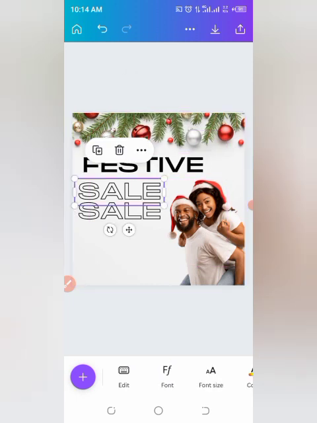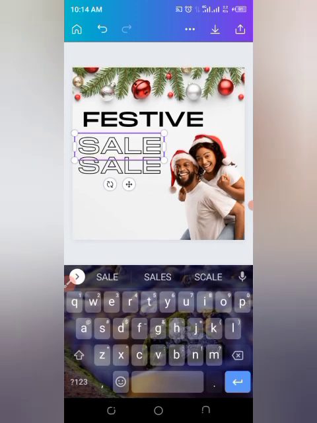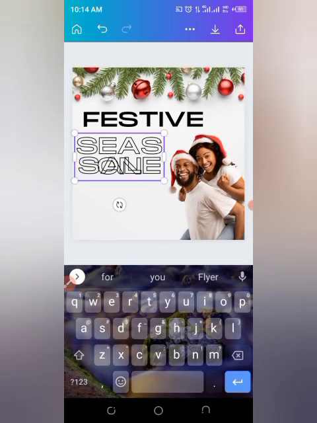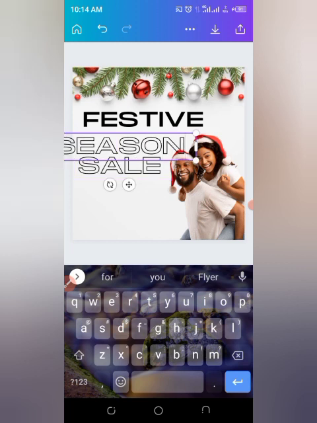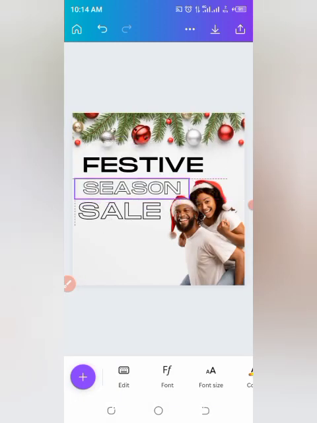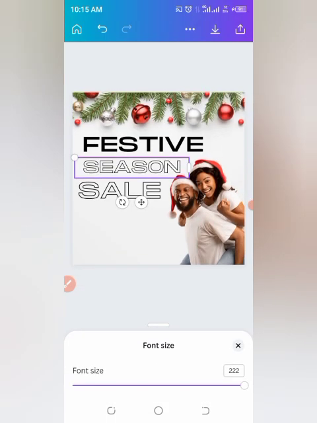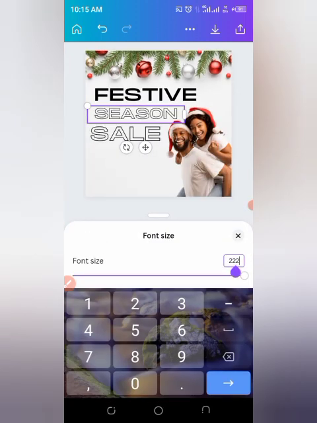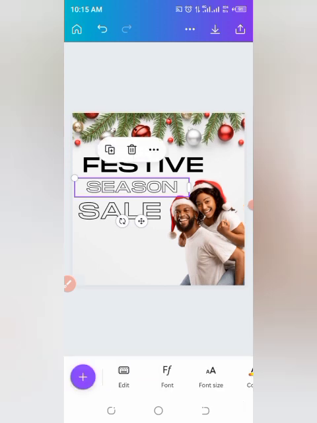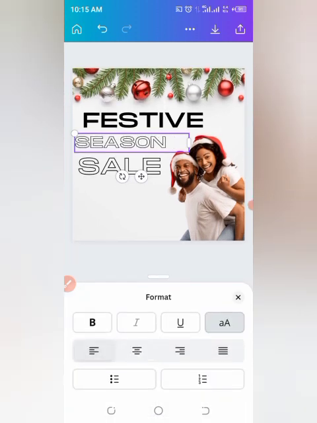Festive, and then season. Festive season. Let me use the size of this festive season. Okay, festive season special. The season size is going to be 207. That's what we're using. And then I'll make it right aligned. Also go to format, right aligned.